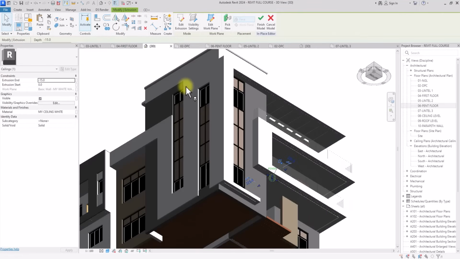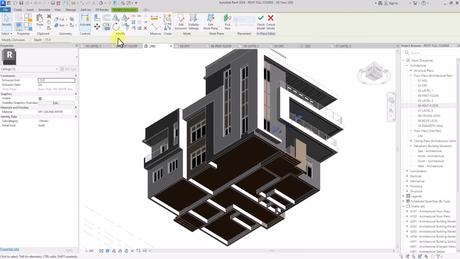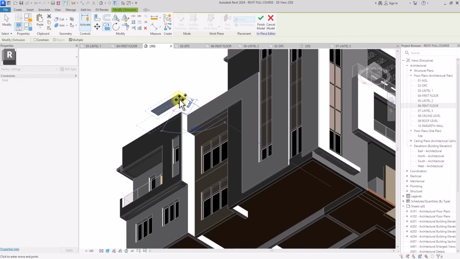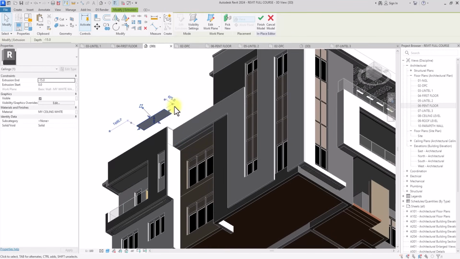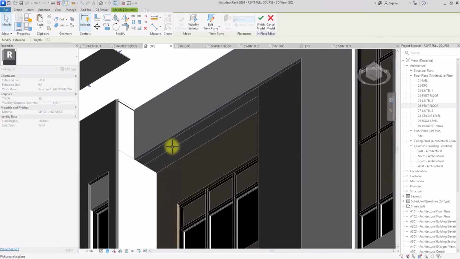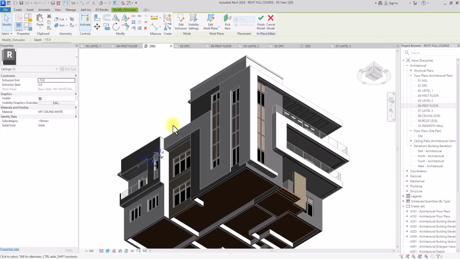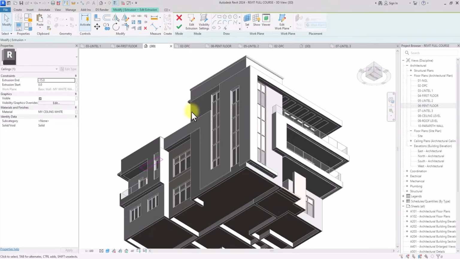All right, so now we're also going to copy this to this point here. We're going to click on this and copy this here. Then we're going to escape. We're going to click on this and we're going to pick a new edit workplane, pick plane. We're going to pick this here and we're going to click extrude, edit extrusion.